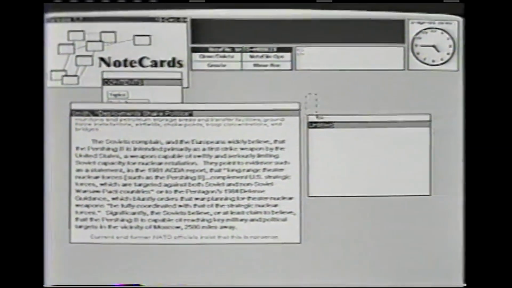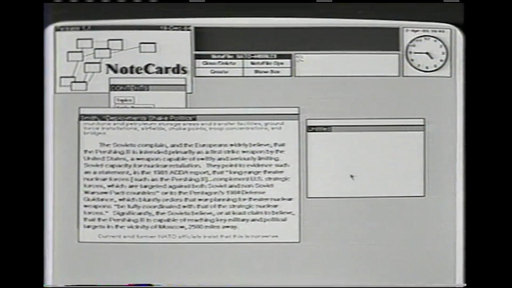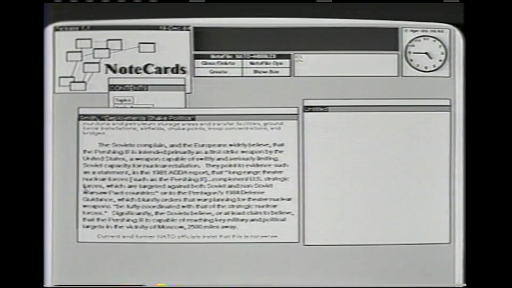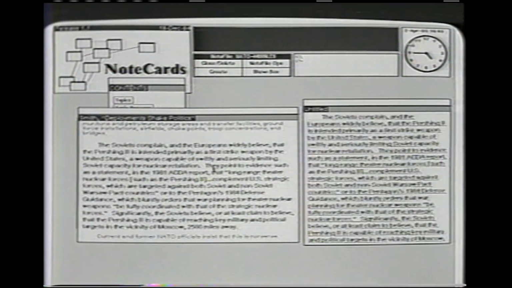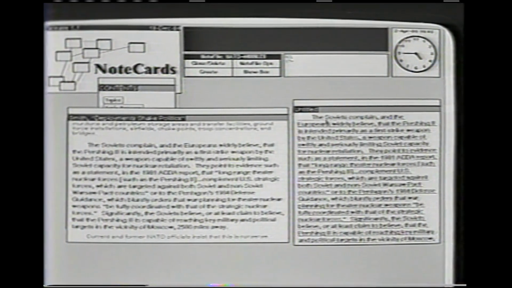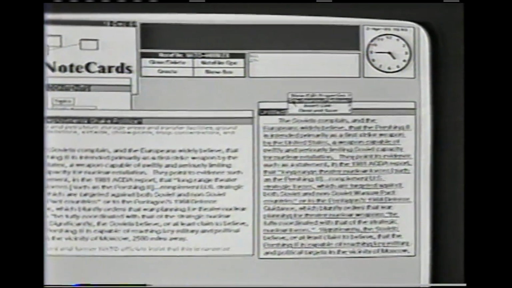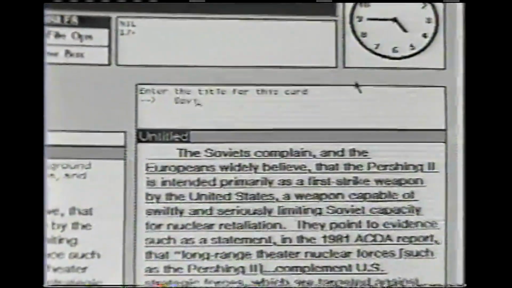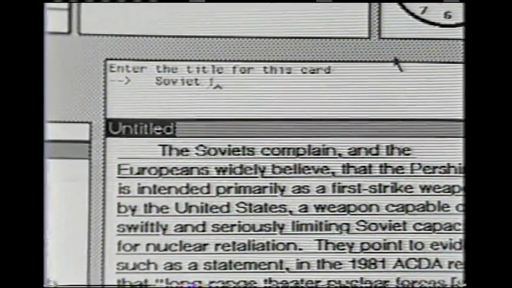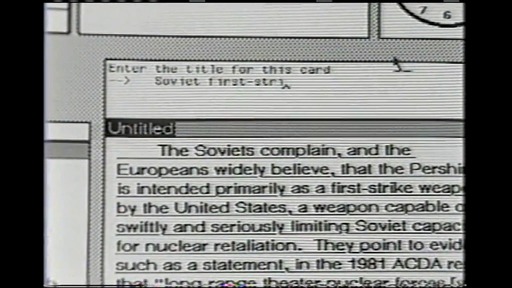Create a note card, shape it to a reasonable size, and then copy the text from the original article into the new note card. Now, the first thing I'm going to do is title this note card, assign a title which I'll call Soviet First Strike Claim.